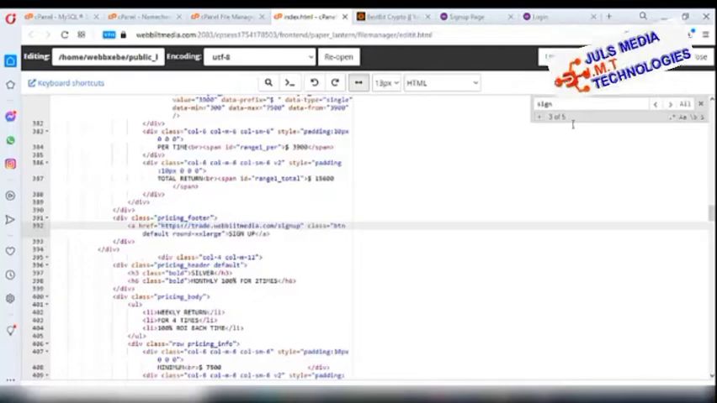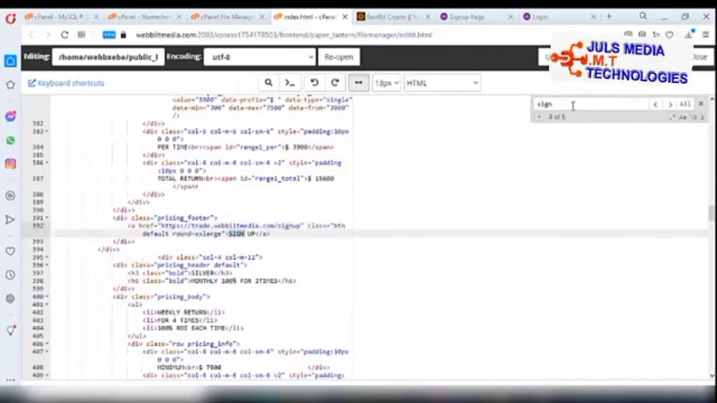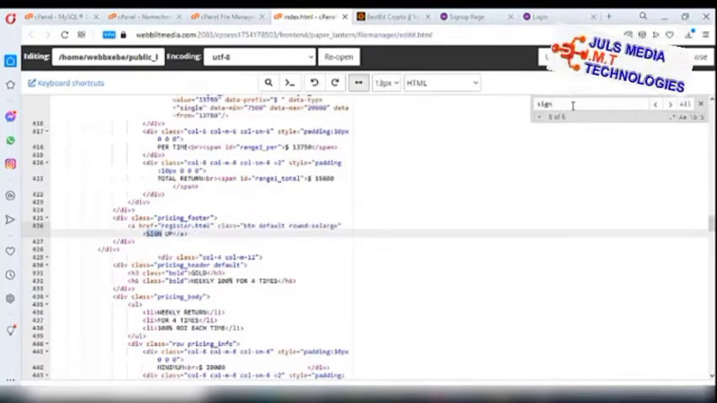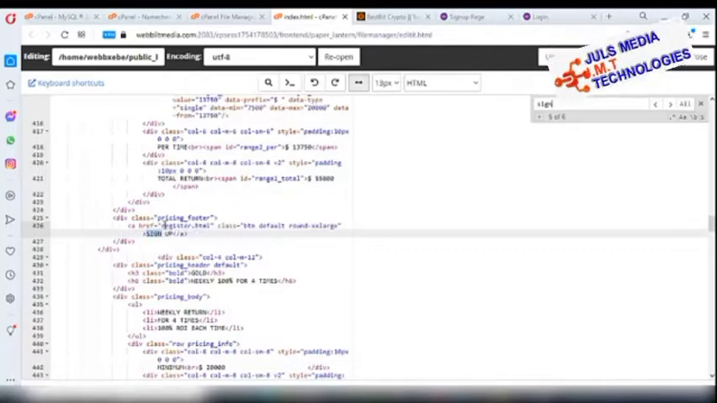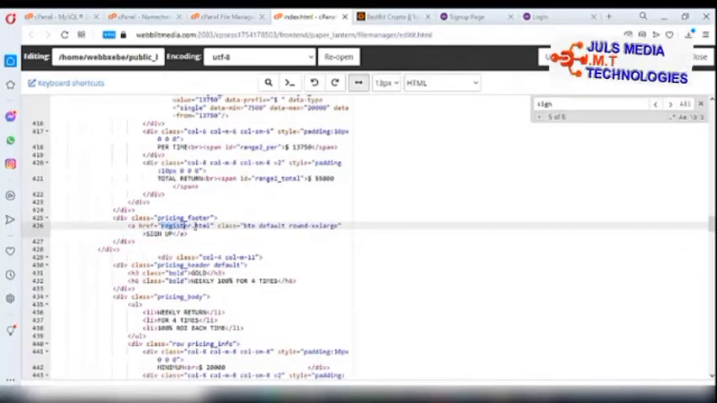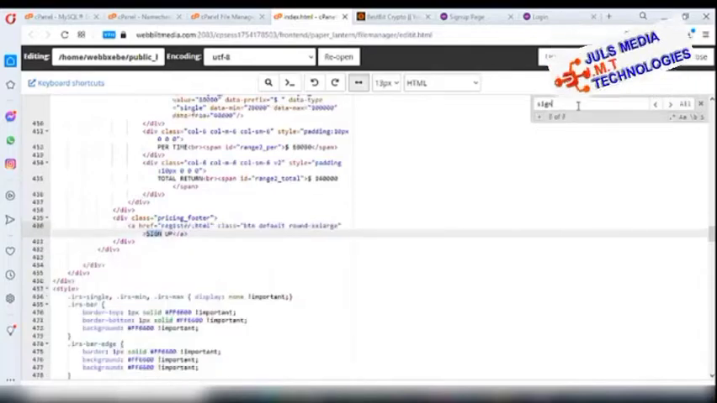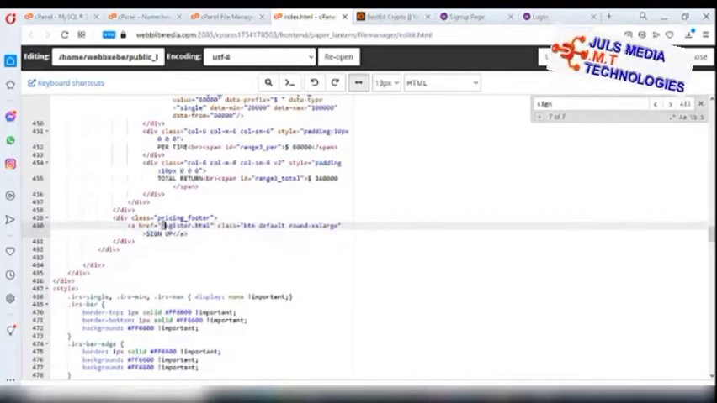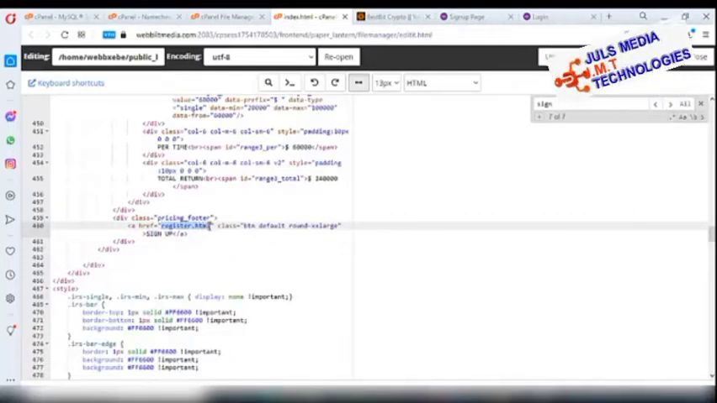Let's press enter again and see sign up. Again, we have another button here, sign up. So we're going to remove this and put it right here. Come here again, click on this, sign up. So you have it here. You have to replace all of these. I'm going to replace all of that.